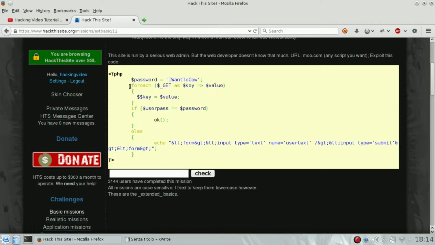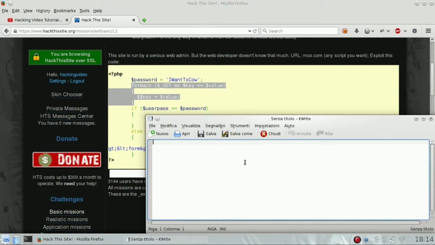Just looking at the foreach instruction, well, we can see that this is happening. Basically, everything we pass in the GET variable will be transformed in this kind of stuff. So GET variable is equal to value.